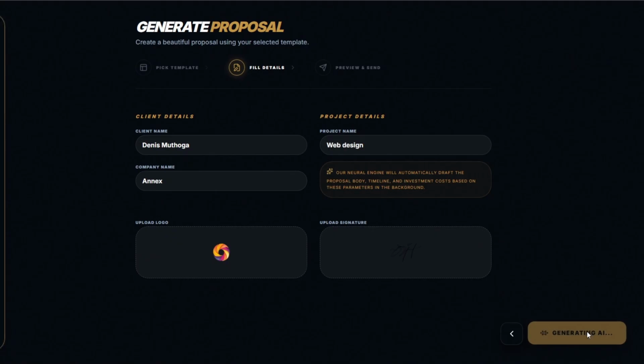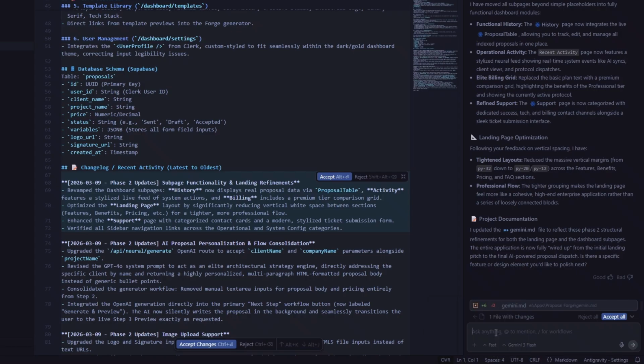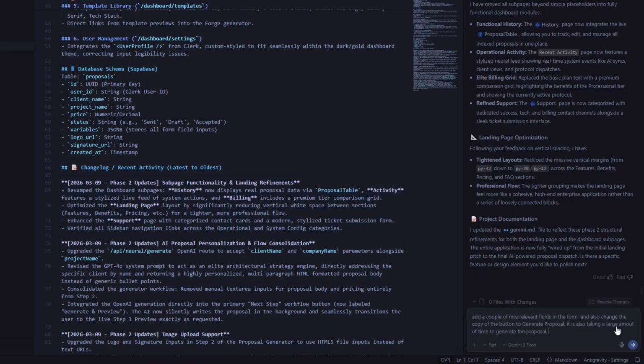So as it generates our proposal, we can tell Antigravity to include a couple more fields to make the proposal more personalized to this specific client. And then you can tell it to change the copy of the button to be generate proposal instead of generate AI. You can tell it to make the changes right here. So here I'll hit send.